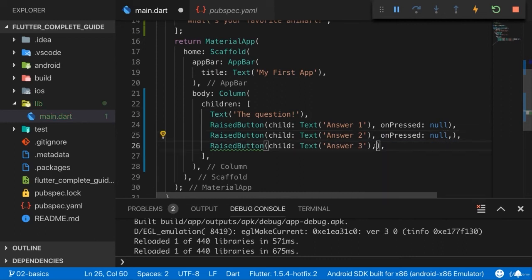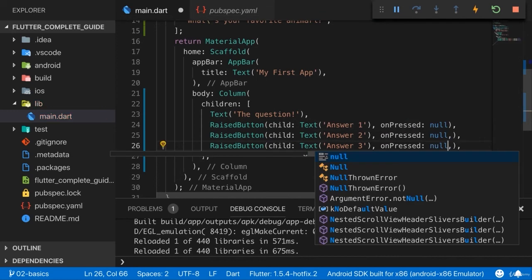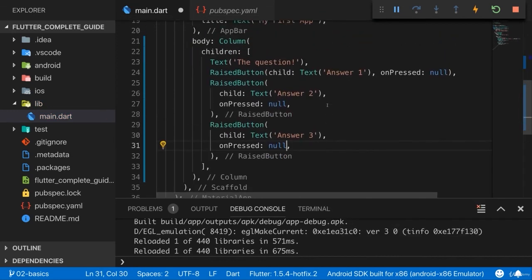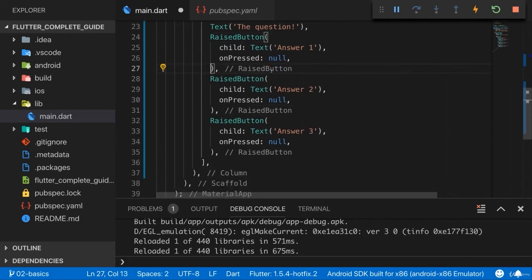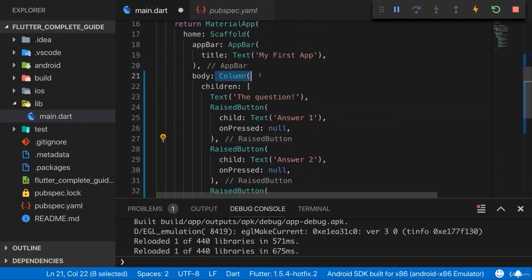So here I add onPressed to all my buttons, and for all buttons I then add null. And with that, again, I hit my code formatting shortcut so that this gets formatted in a bit of a nicer way. And again, if we add trailing commas, like here, after null in my first button, then this gets formatted in a bit of a more readable way. So now I added my column widget, which has a couple of child widgets, where we have the text widget and then the raised buttons.